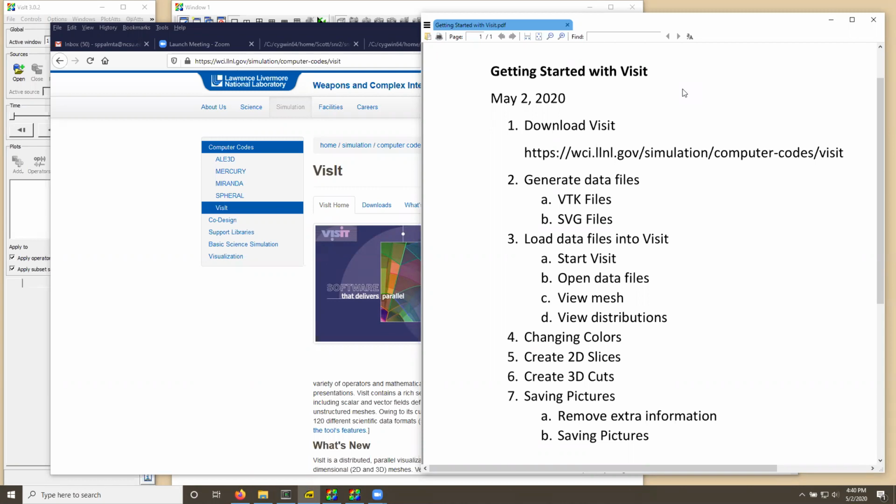Visit is an open source visualization tool. It's developed by Lawrence Livermore National Laboratory. There's another tool called ParaView that's also a very good tool. It's also open source, but I tend to use Visit just because I'm more familiar with it.